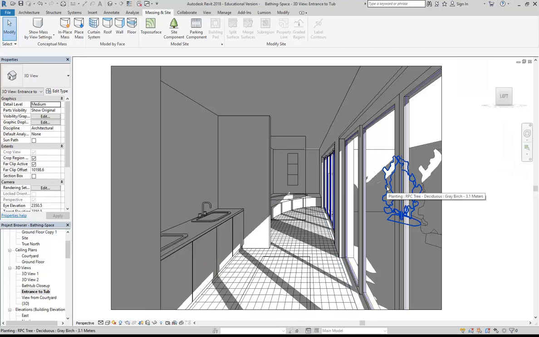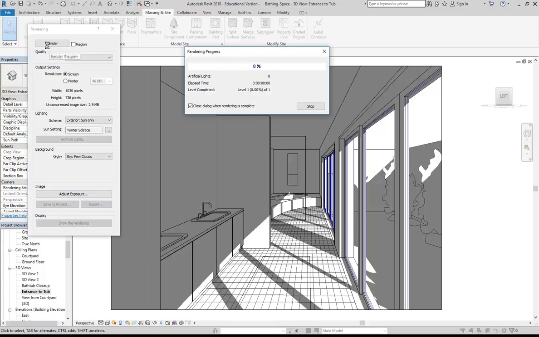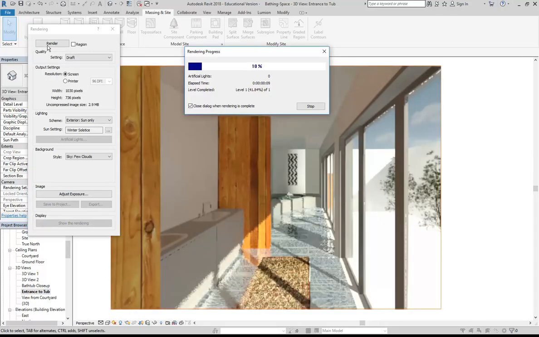So I can see them there, but I need to update the render. See those in full colour. There we go.